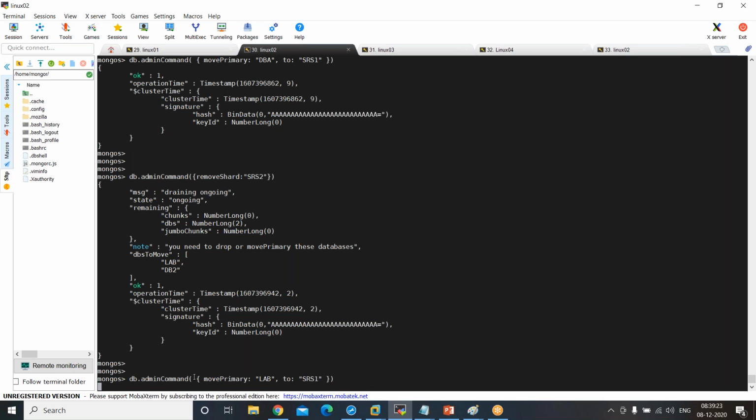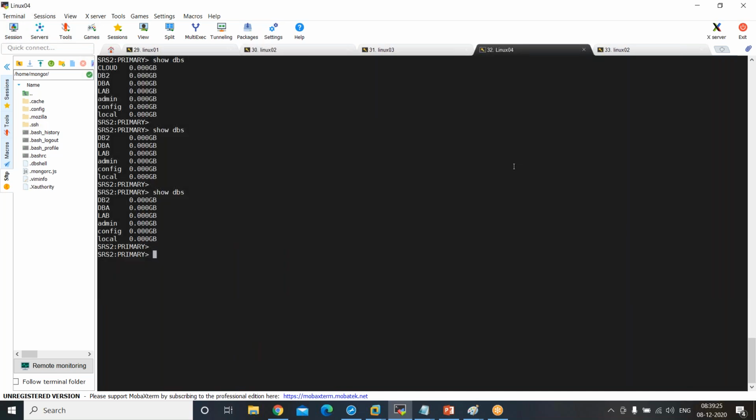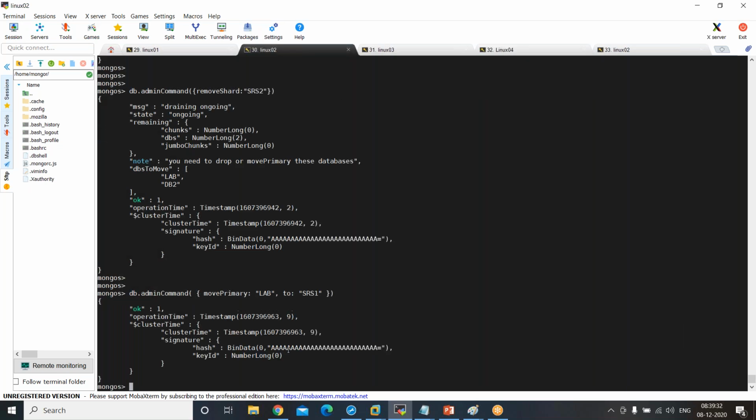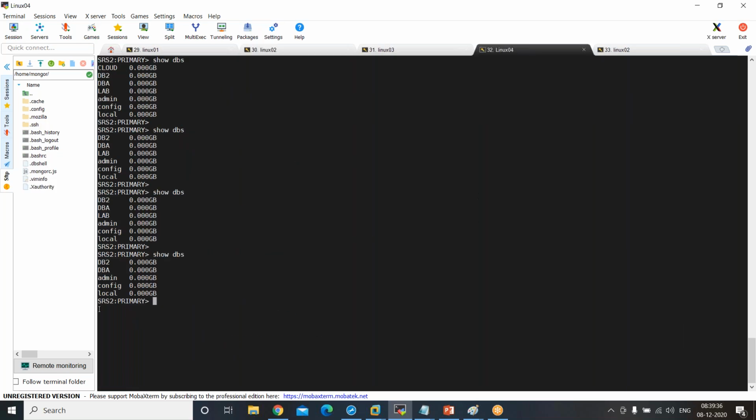As it is moving the databases, you start seeing the databases disappearing here. Show DBs. You had DBA, it is gone. And what database did we just move? It is okay, said lab. Lab also will be gone. Lab is not here anymore. DBA, DB2.